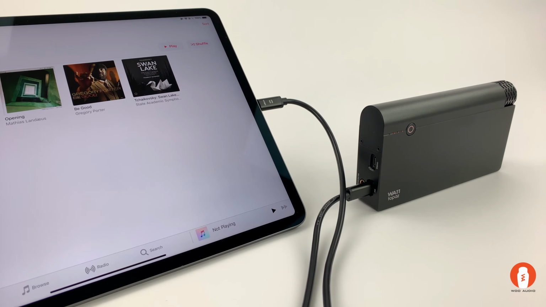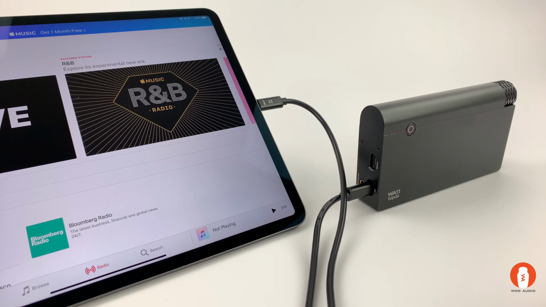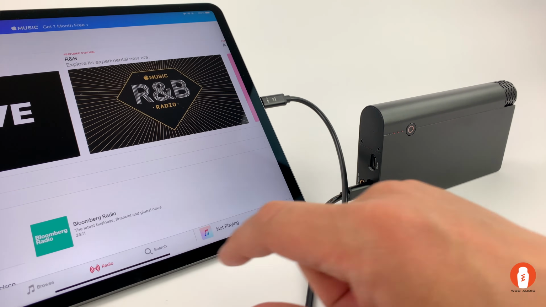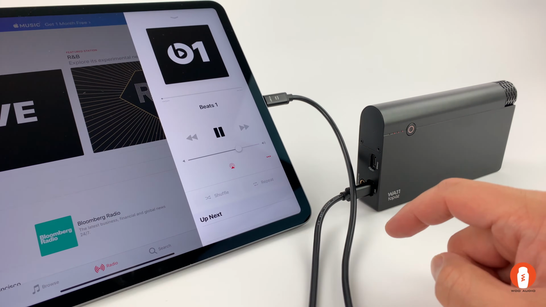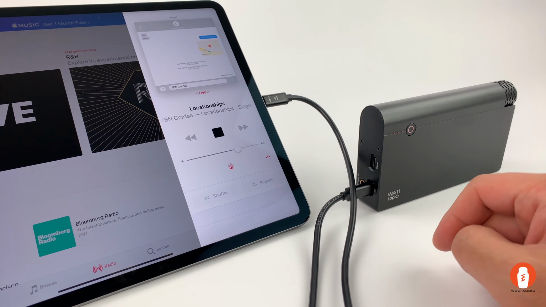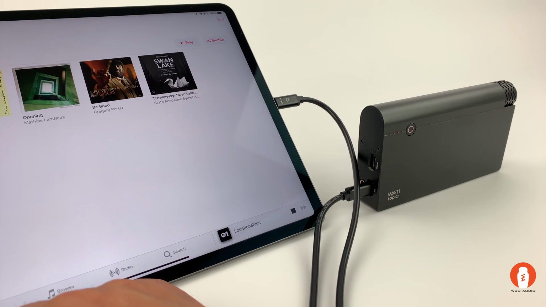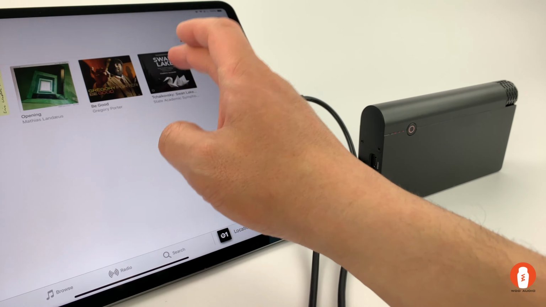If you don't have any music here, that's okay. You can use the Apple Radio. This is a free service. We have Beats 1 streaming to the WA11 now. Ideally, for the best sound, you want to use local files, local music.